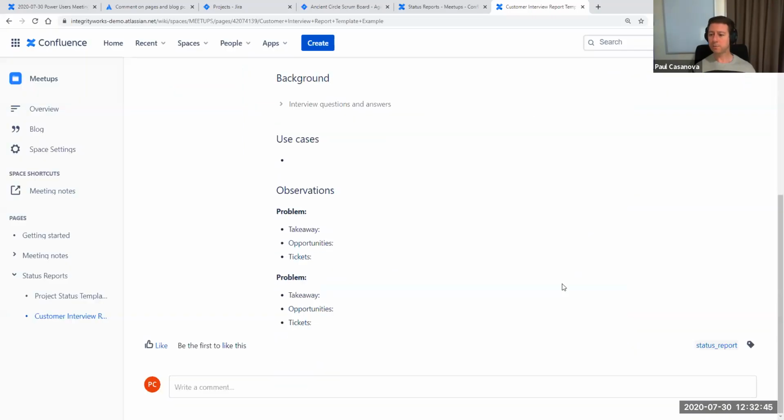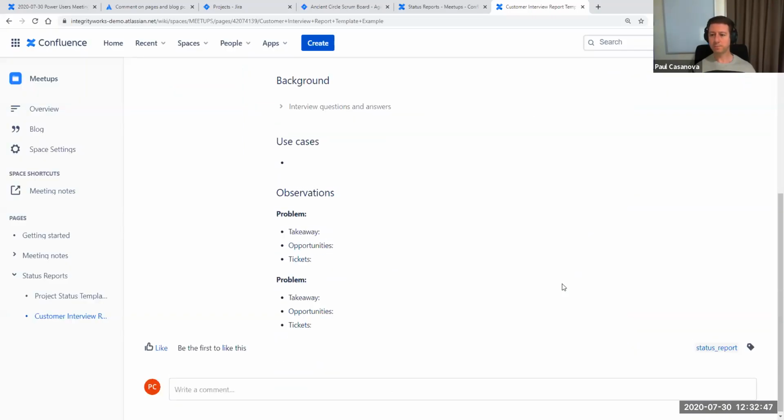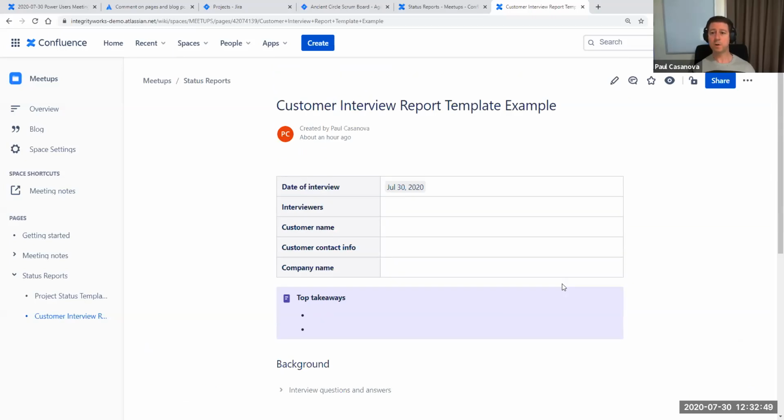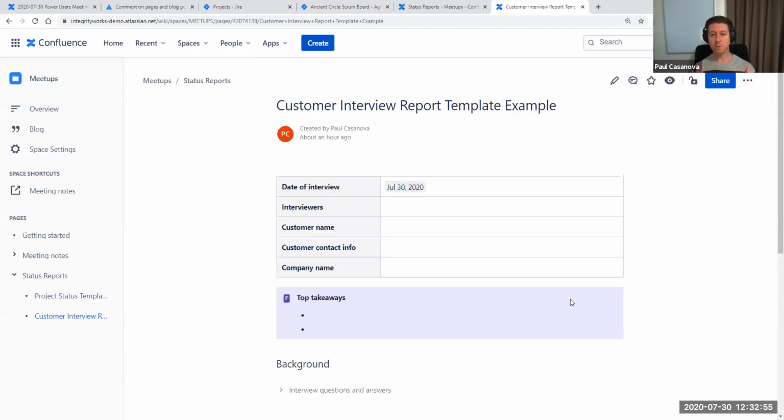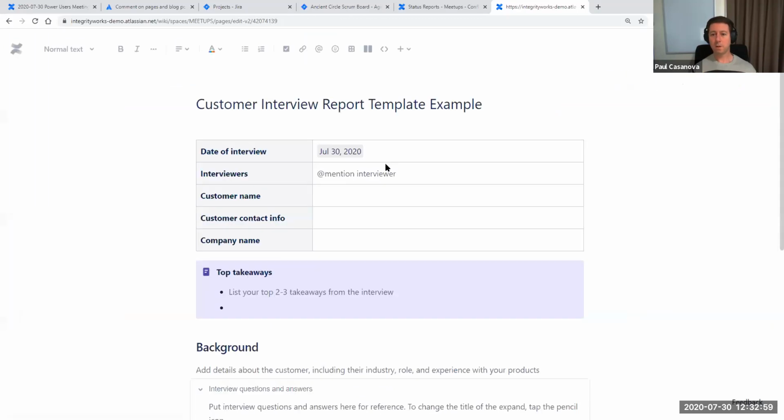Okay, so I've got a label of status report. Why would I want to use the label? Well, I might want to summarize all the pages that have a label of status report into an overarching summary page. And so we'll do that now.